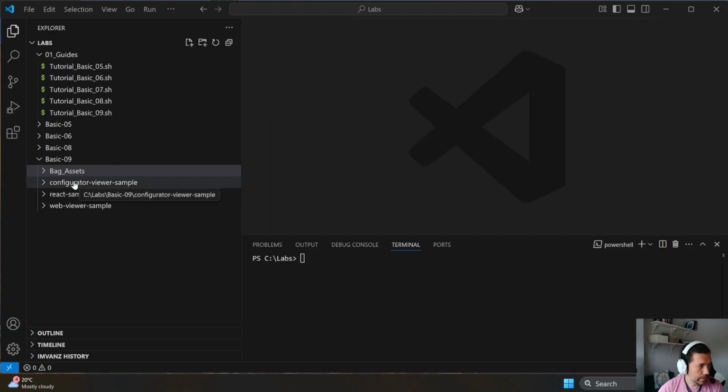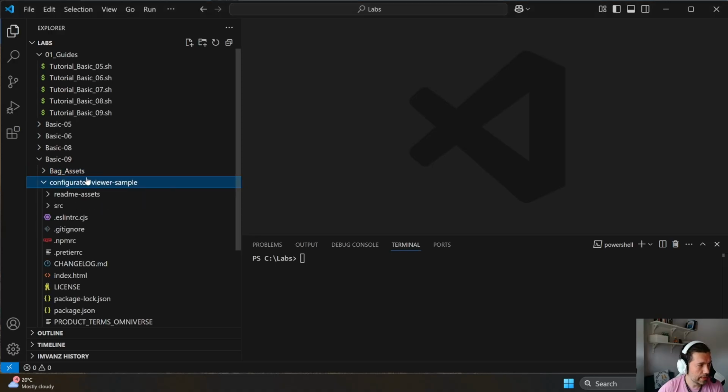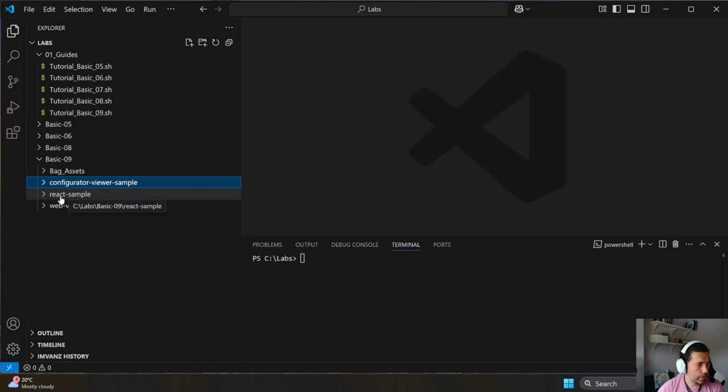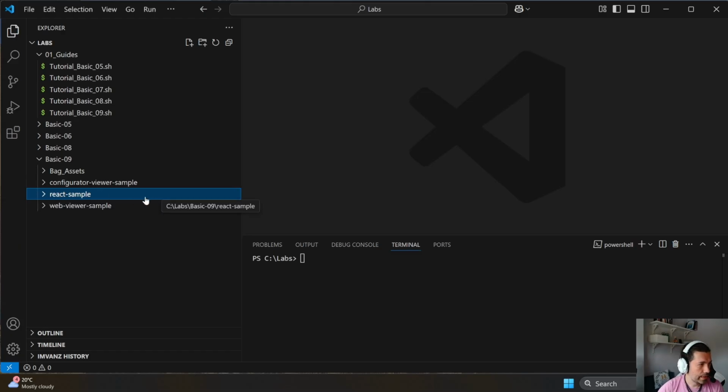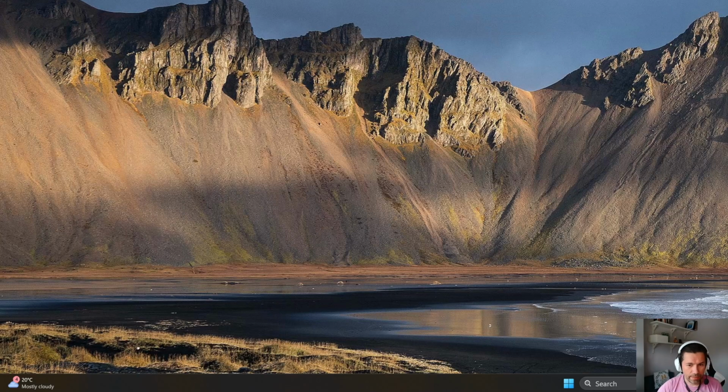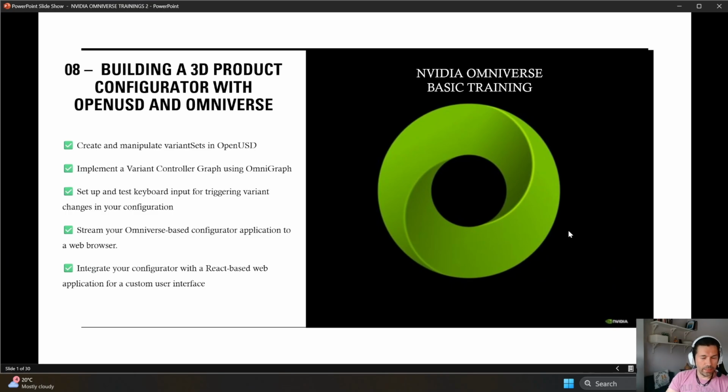For these two things, streaming our application into a web browser, we will be using this template, and this React sample we will use as a template as well to integrate our application into this React-based web application. So that's it. Let's go for it.